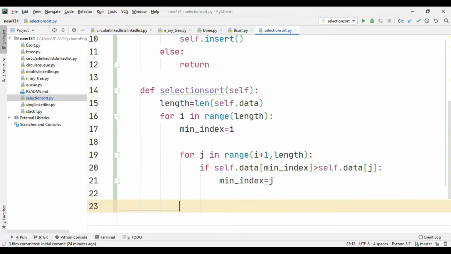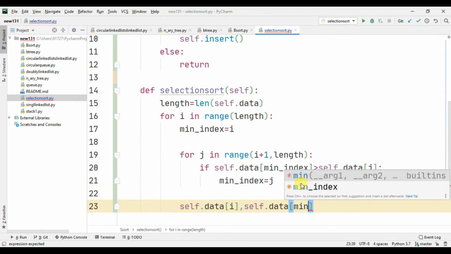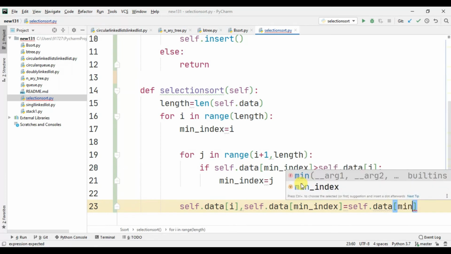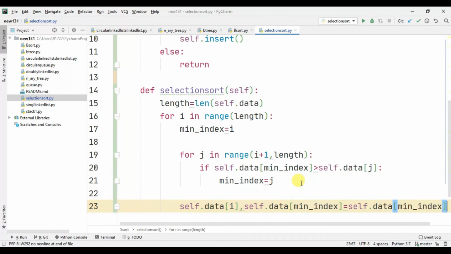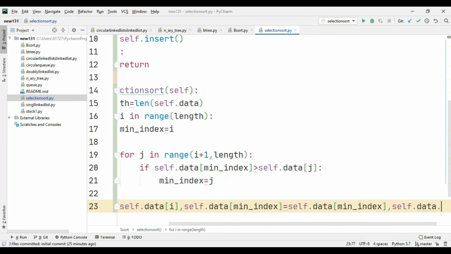We will swap our data at both the indexes outside this loop. So self.data at i and self.data at min index, we will swap these two: equals self.data at min index, and comma self.data at i.